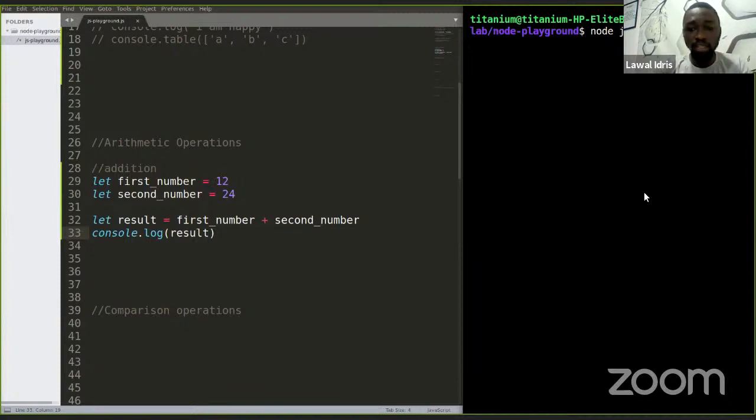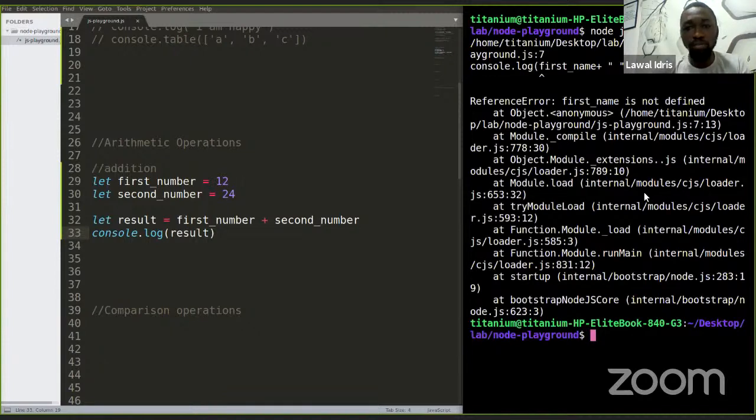The name of the file, I called it JS Playground, and I use tab to complete it there. So if I say enter, now we have a problem. So this is good.